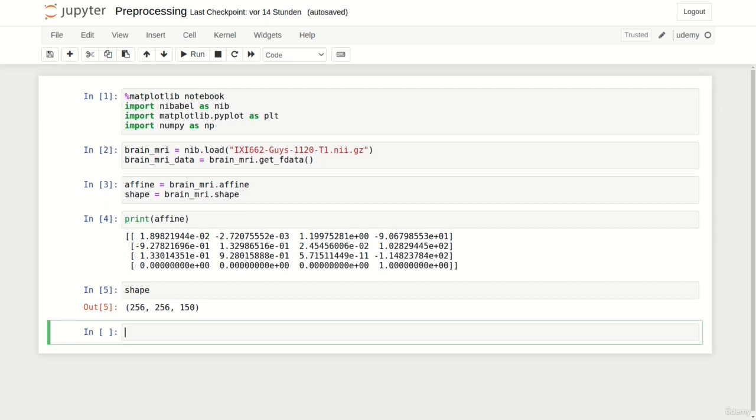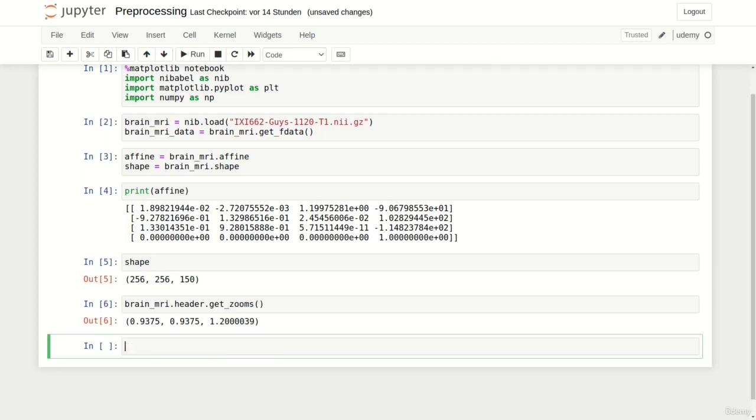We can access the size of a voxel in the volume by using the header.get_zooms function provided by nibabel. It returns the size of a voxel in all directions in millimeters. In our case, we at first access the header attribute of our brain MRI, followed by the call to the get_zooms function. This tells us that each voxel in the scan covers an area of 0.9375 mm in the first direction, 0.9375 mm in the second direction, and 1.2 mm in the third direction or axis.